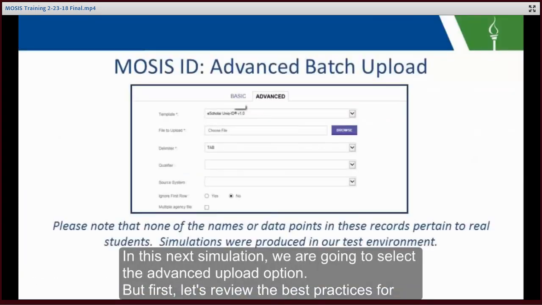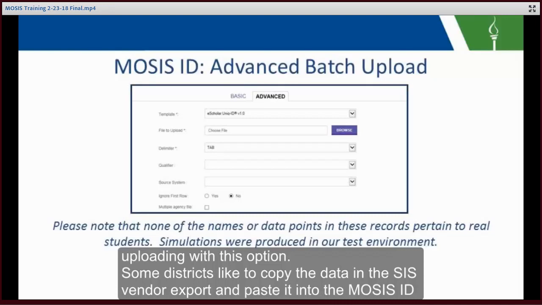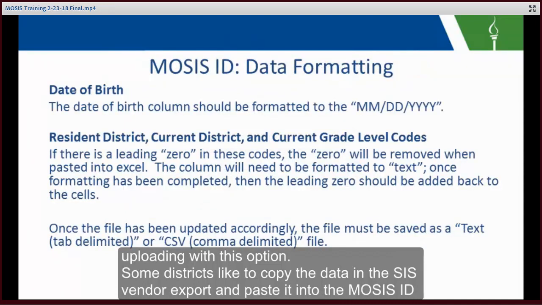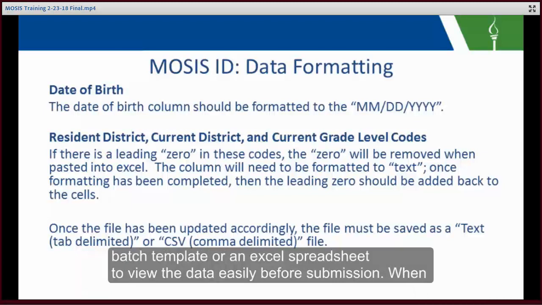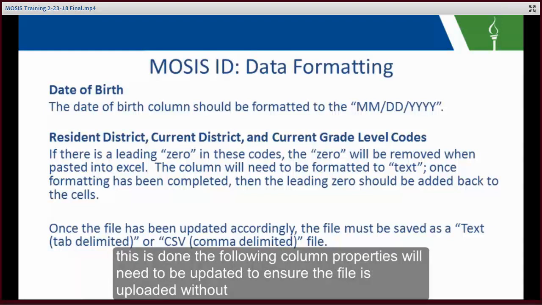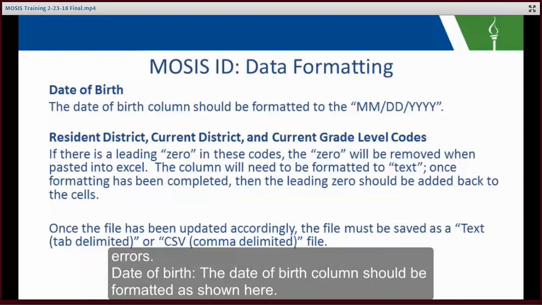In this next simulation, we are going to select the Advanced Upload option. But first, let's review the best practices for uploading with this option. Some districts like to copy the data in the SIS vendor export and paste it into the MOSIS ID batch template or an Excel spreadsheet to view the data easily before submission. When this is done, the following column properties will need to be updated to ensure the file is uploaded without errors. Date of birth. The date of birth column should be formatted as shown here.